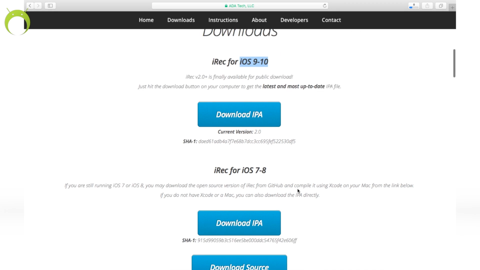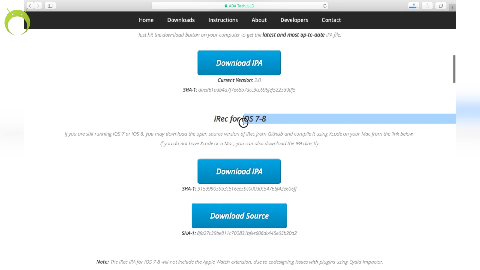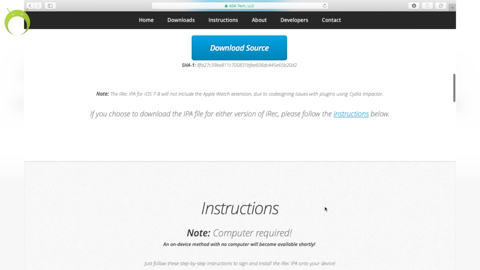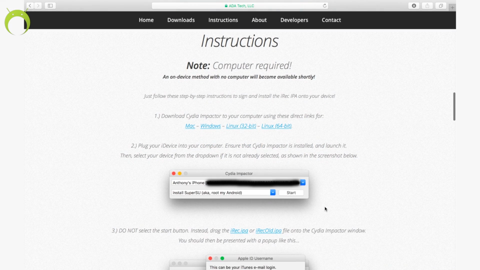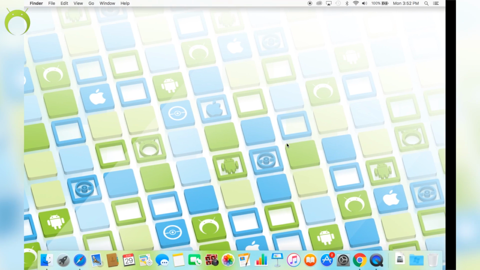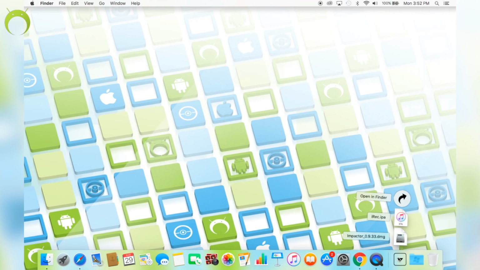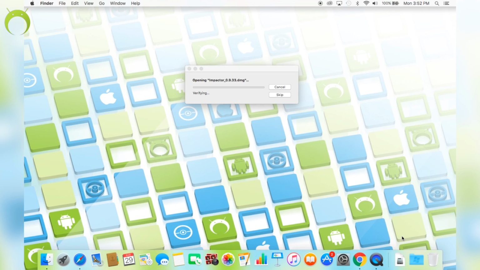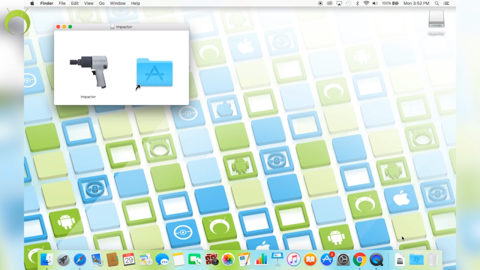So if you're on iOS 9 and 10, download the one I did. If you're on iOS 7 through 8, download the other IPA. Once you have the IPA downloaded, scroll down to the instructions and download Cydia Impactor appropriate to your operating system. If you're on Mac, download Mac, Windows if you're on Windows, and of course, the process is pretty much the same for all operating systems. Download Cydia Impactor, open the downloaded file, and install it onto your computer.